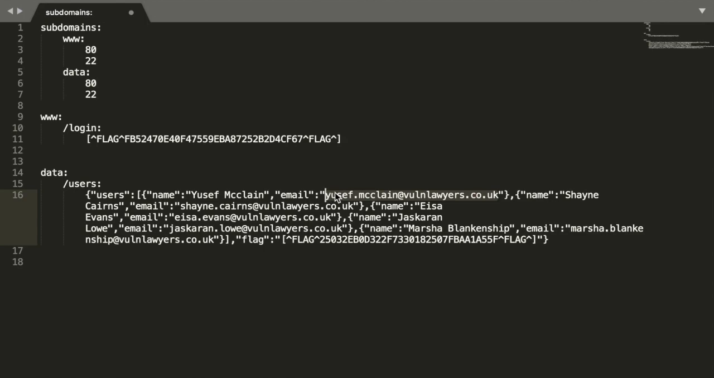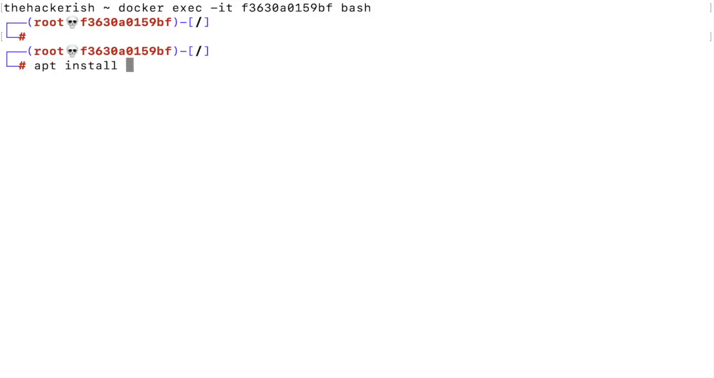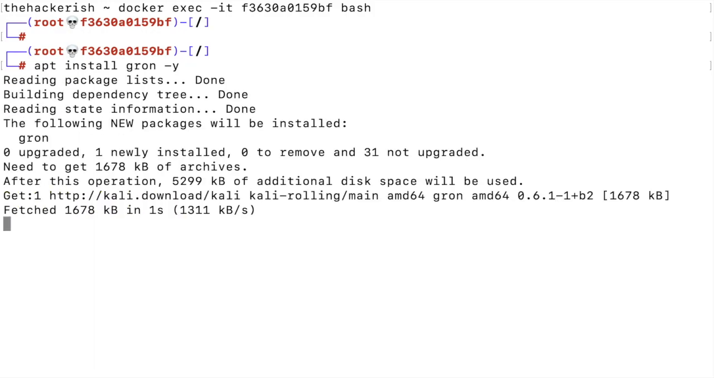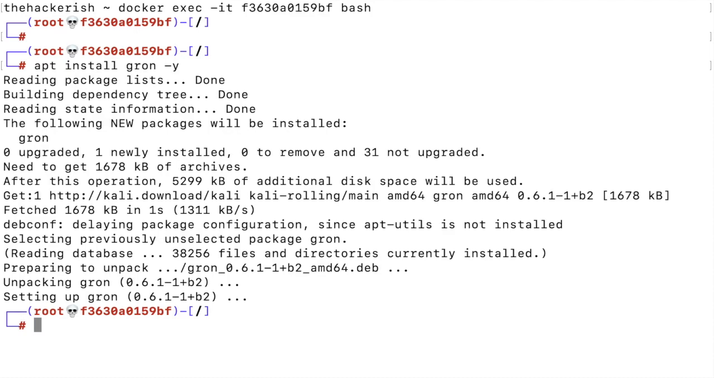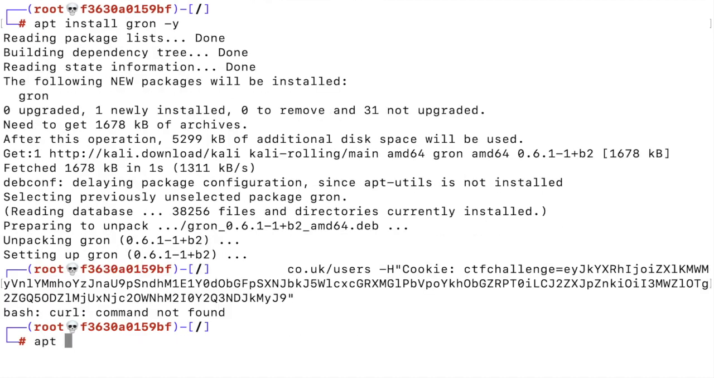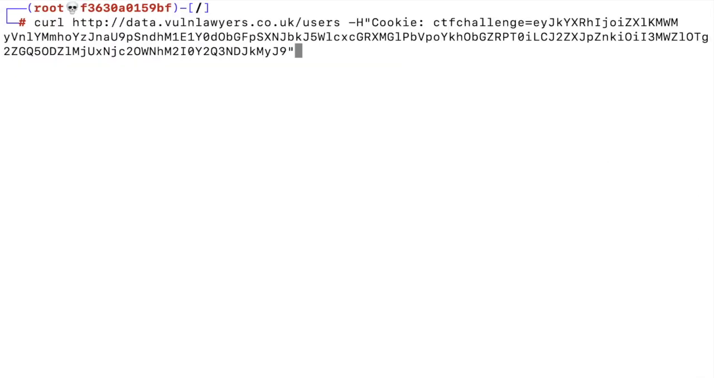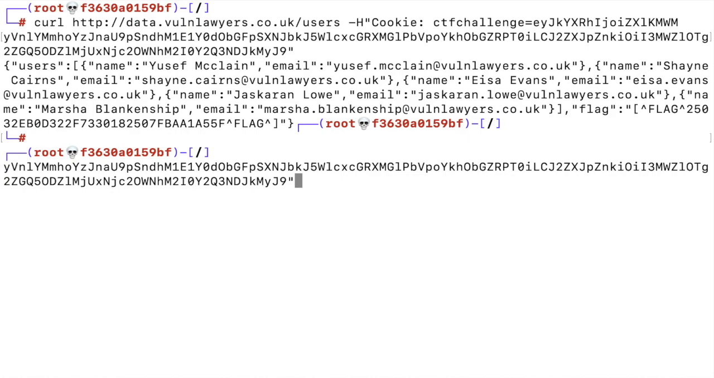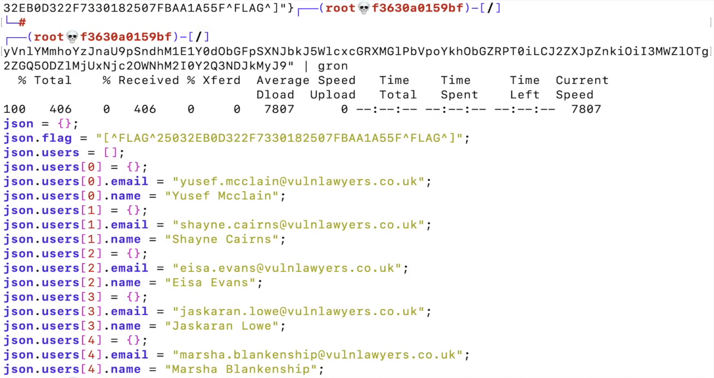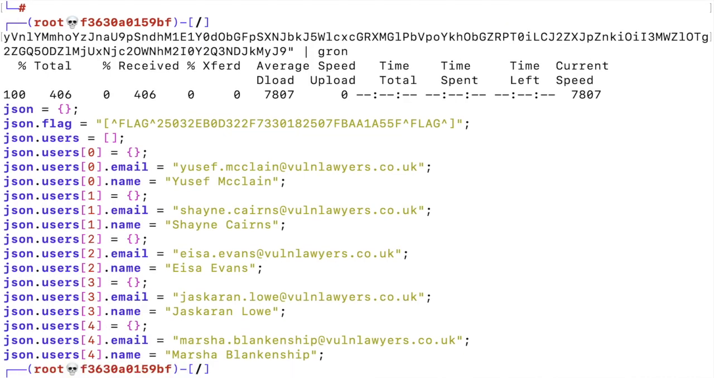Now I'm very lazy, I don't want to copy them manually, so I'm going to just use bash and grun to basically extract them. So first of all, I'm going to install grun, which is also another tool written by TomNomNom, and I'm going to fetch the data subdomain using the users endpoint, using my cookie from the CTF Challenge. Hilarious. curl is not installed. Okay, let's install it real quick and rerun our previous request. Okay, so we have our results. So I'm going to pipe that into grun, and now we have a list of parsed JSON results.